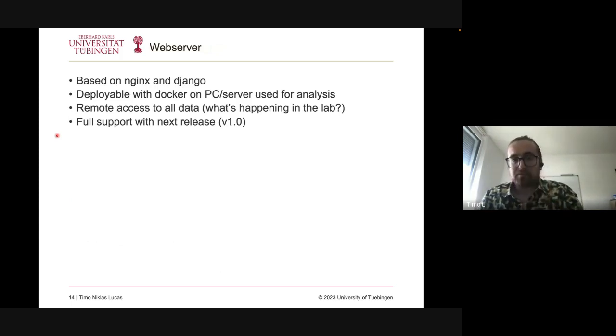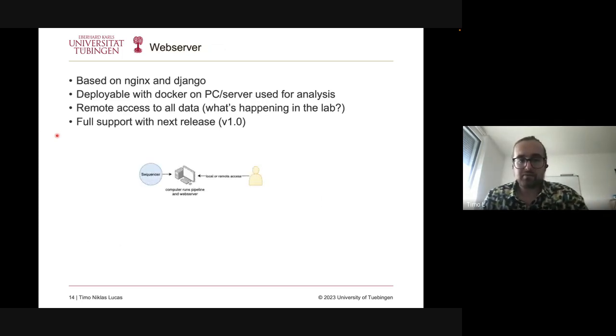Finally, we implemented a little web server. The thought was that people are using the lab to sequence their stuff, and it is running for a while, they might go home, and at home they might be wondering what is happening in the lab. This is not fully implemented yet, but in the next version, I'm still working on this.